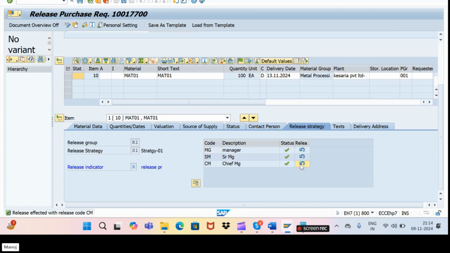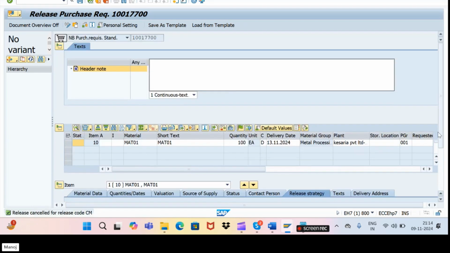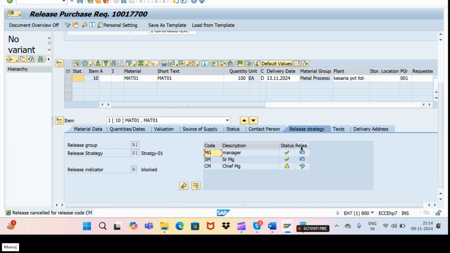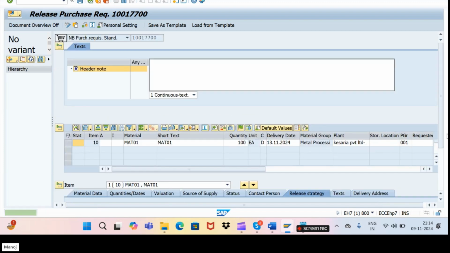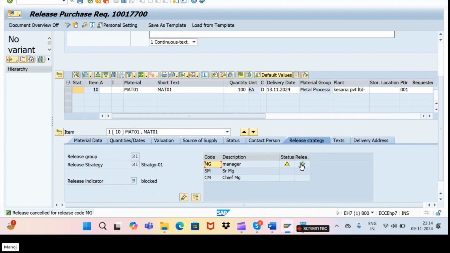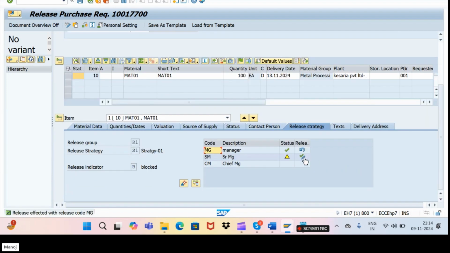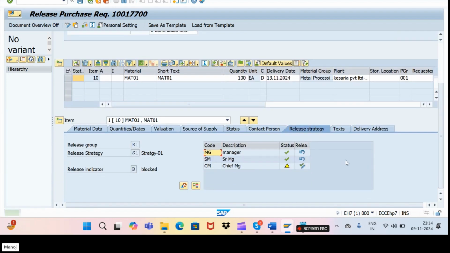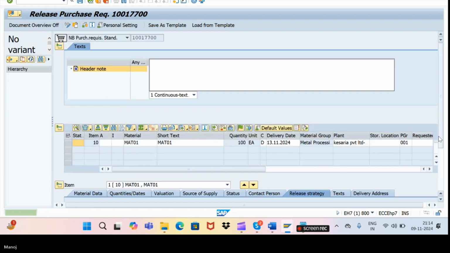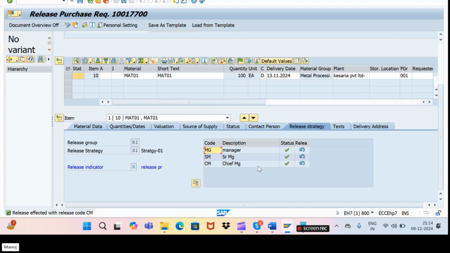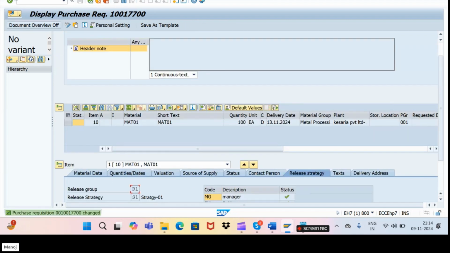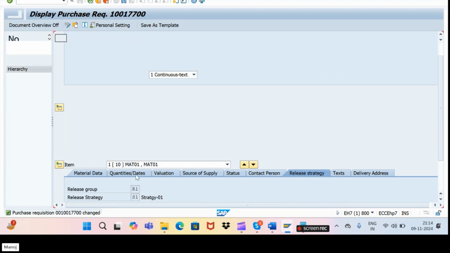If I want to cancel the release, I can also do that. But I have to do it from bottom to top. If I do it from the first, all will be unreleased. That's the reason we have to do it from the bottom-to-top hierarchy. Then we can see it's released. Now if I try to create a PO, I will be able to.